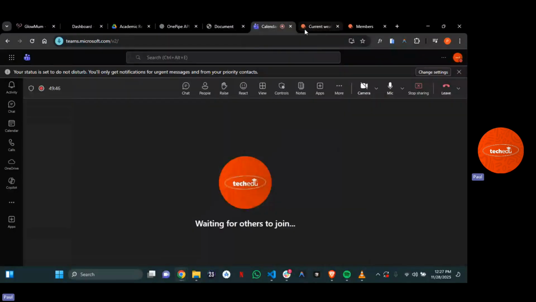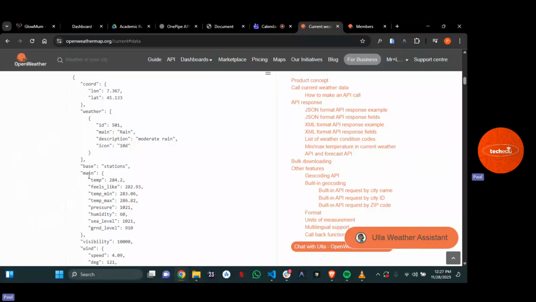All right, so let's continue. Now, in this case, we have our main. This main is where your temperature is. Meaning that if you want to get the main, how do we get it? Main dot temperature dot inner HTML. So you can have temperature dot inner HTML equals main dot temperature.